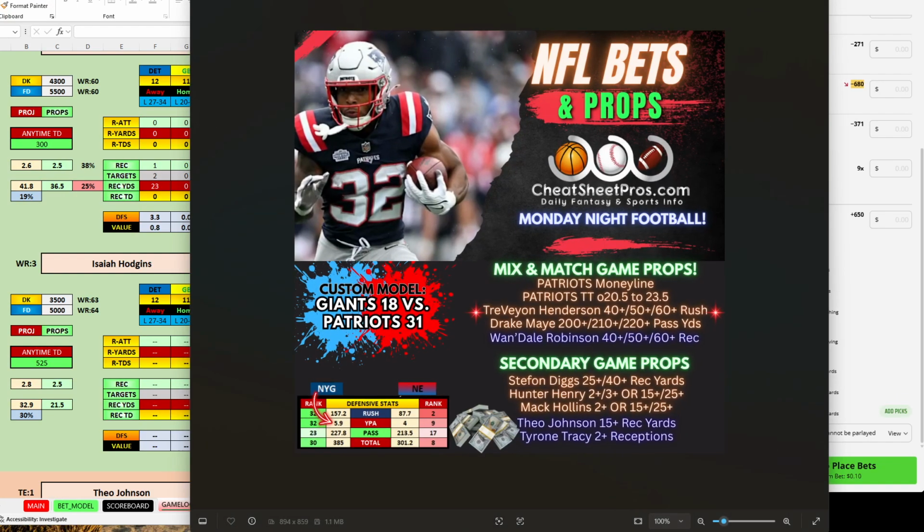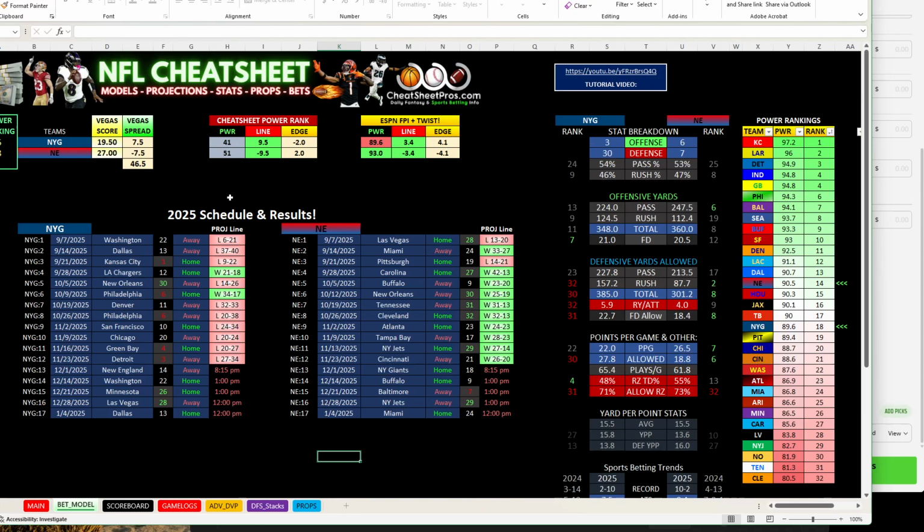And let me see if I've got my promo banner here on there. So yeah, we got Patriots money line, Patriots team total, 20.5 to 23.5. And how I came up with this, over here on this tab, you can look at what the Giants are allowing: 33, 38, 34, 24, 27, 34.